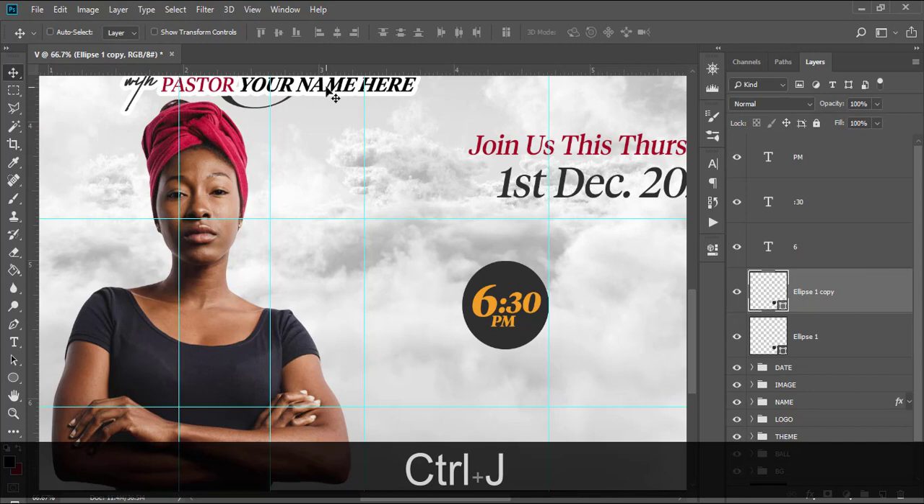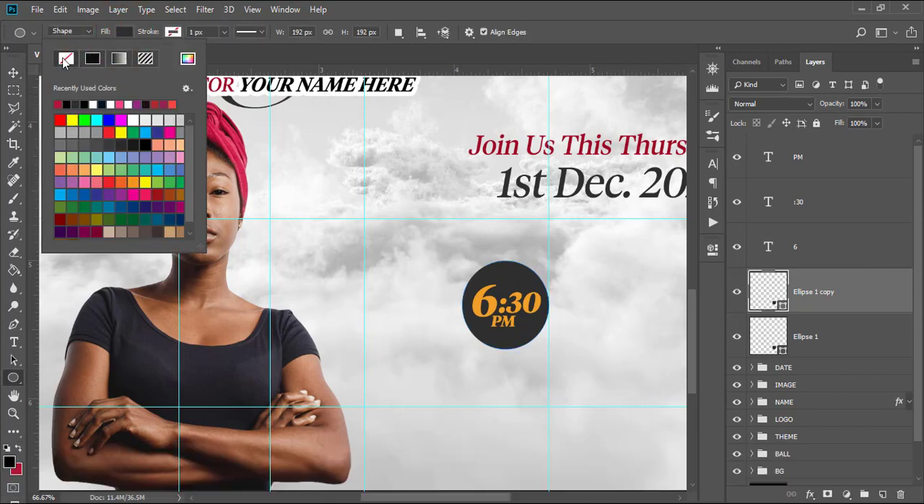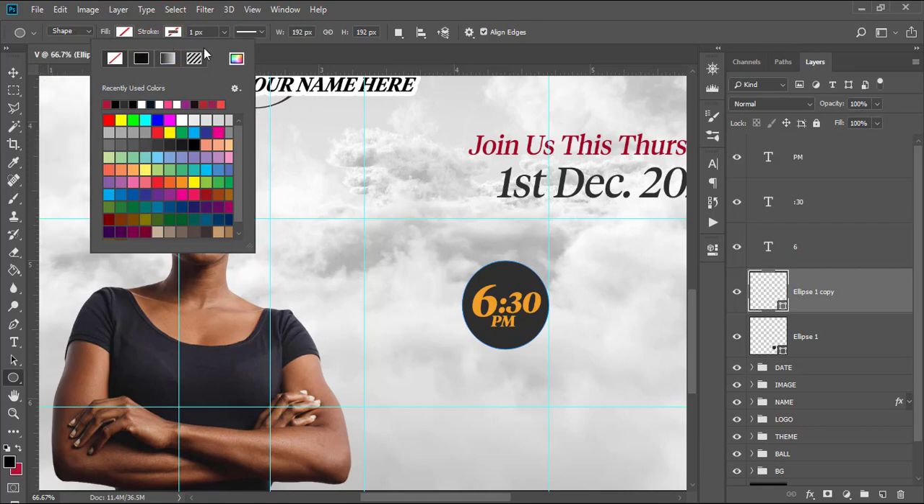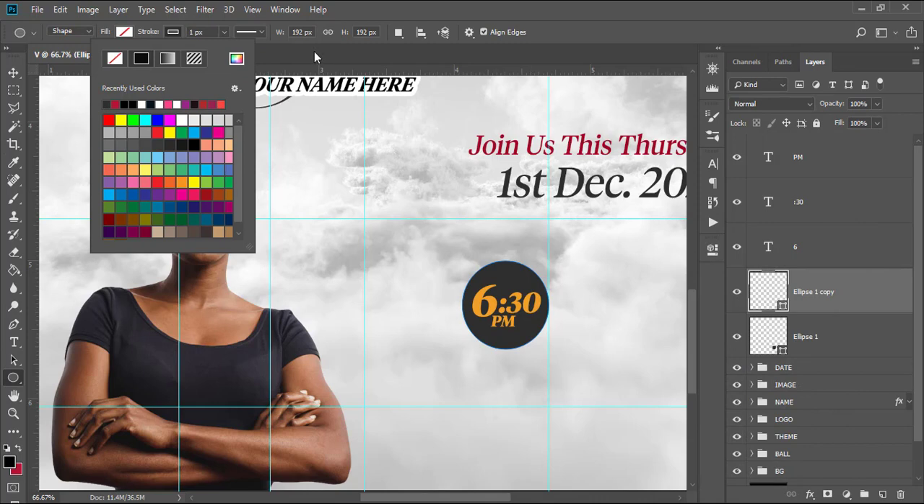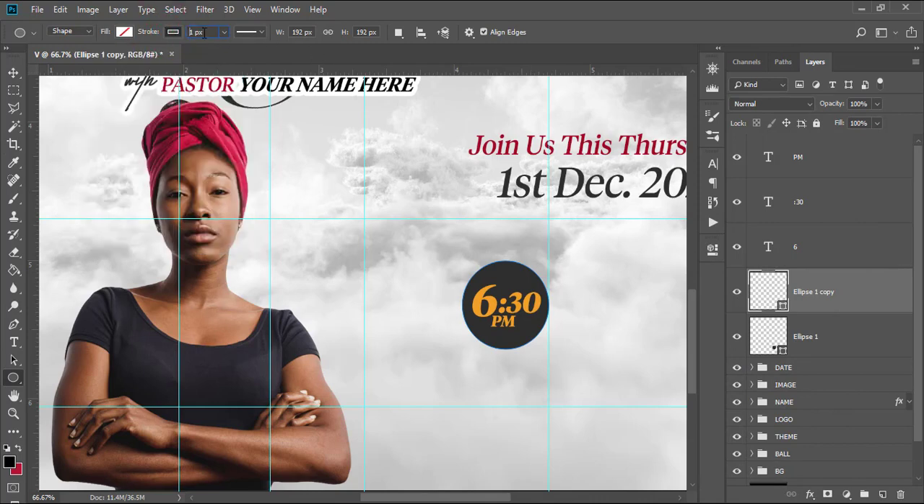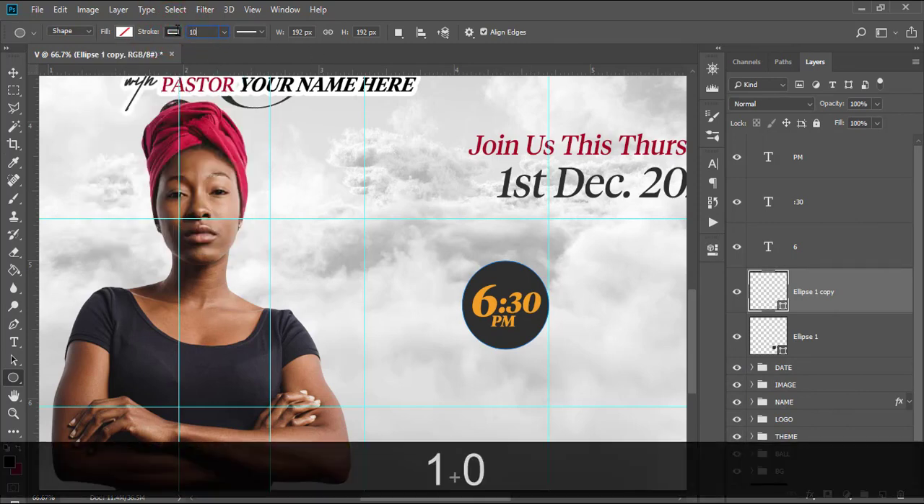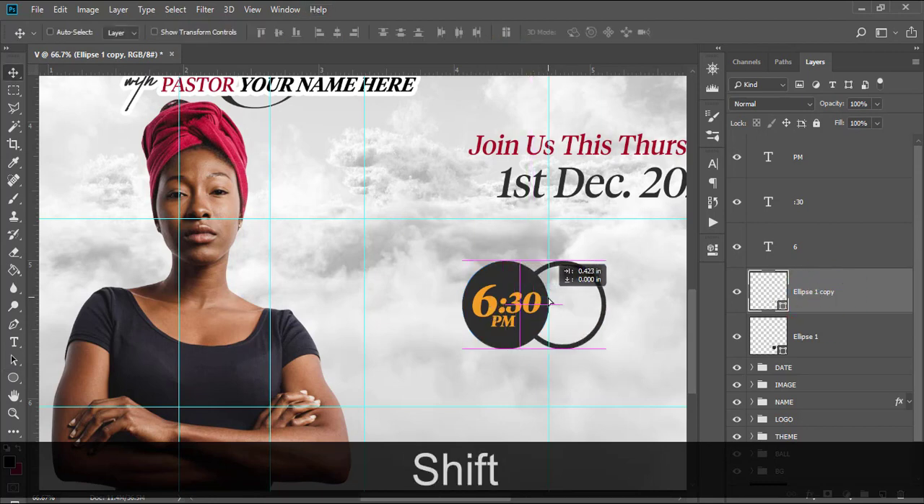Duplicate this one, click on U for us to have these options over here. Click here, set here to no fill, click here, come and click here, and then choose this color. Nice. Now you want to set here to 10.3, enter, and then hold shift and then move it this way.